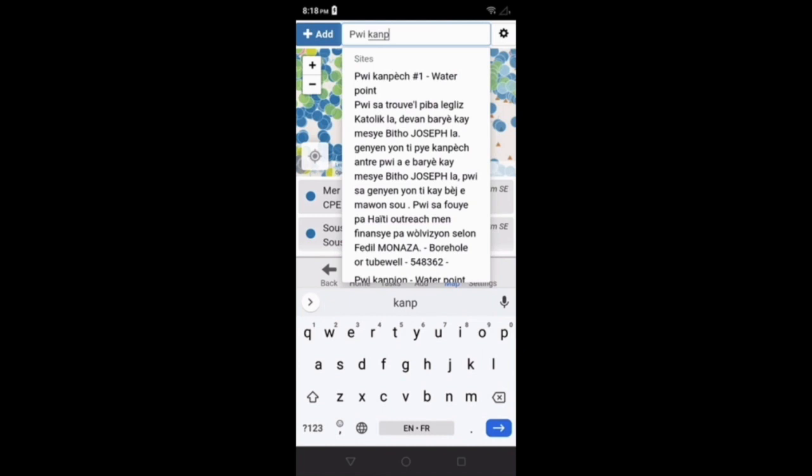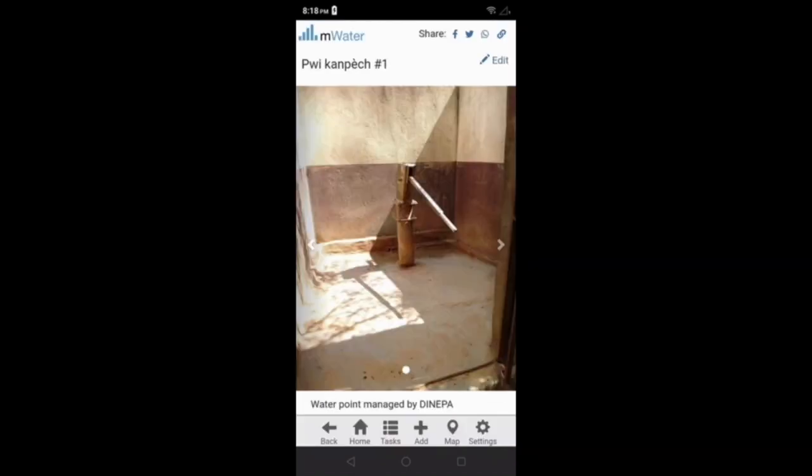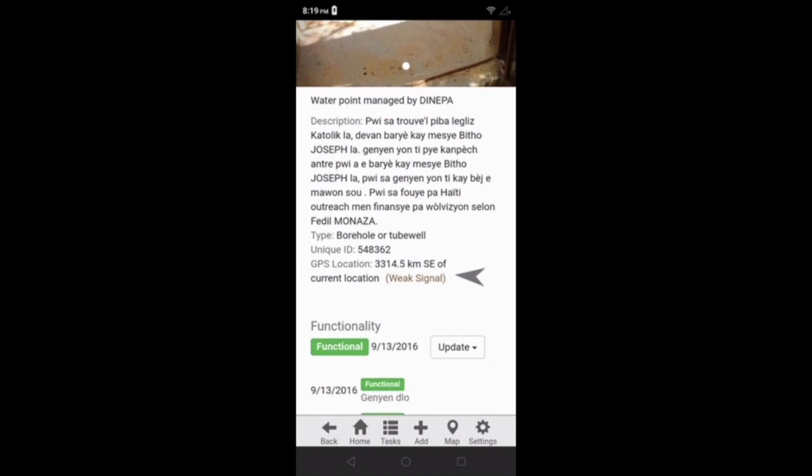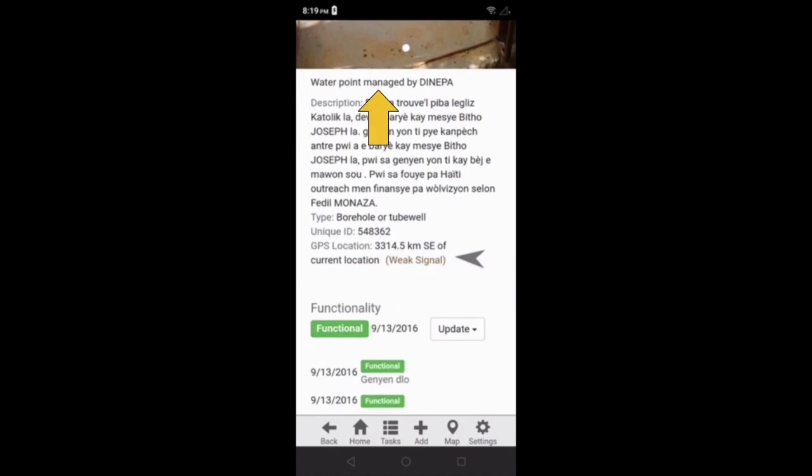I'm going to select the site from the list, and I'll go directly to the site page. In this example, I've clicked on P Campeche number 1. The title's at the top. Below is one or more photos. If there's multiple photos, I'll be able to scroll or swipe to the right to see the next photo. After the photo is an item which displays which organization or user manages the data for this site.